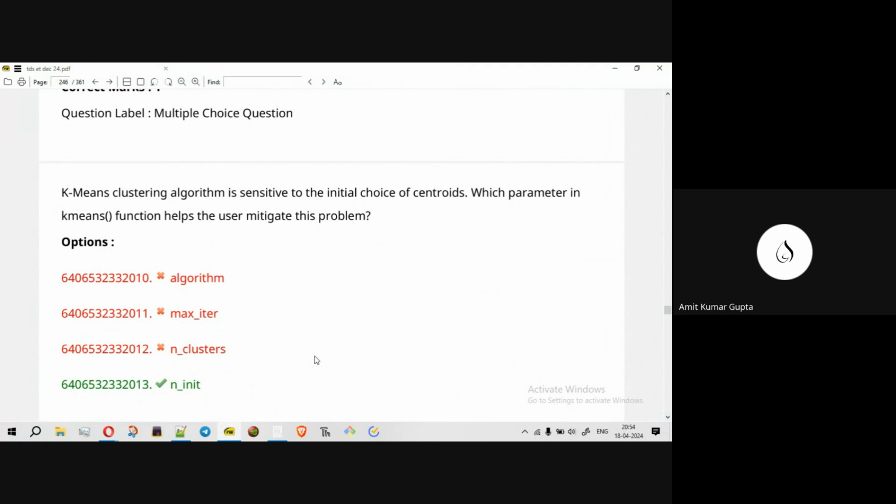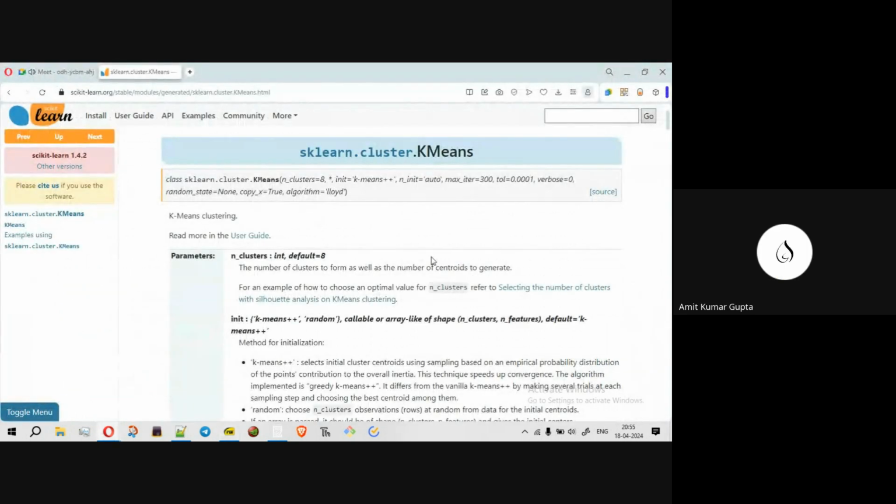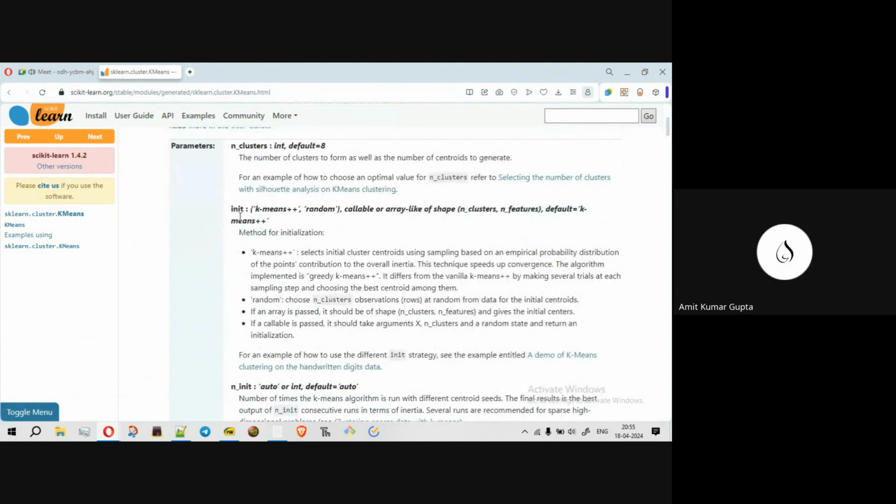Okay, n_init. We can also keep k-means++, right? The init. k-means++ here, yeah, init. This is a different thing. This is init. Let me read. Here init is k-means++, which is okay. There are two options: k-means++ and random. So what happens? k-means++ selects initial cluster centroids using sampling based on an empirical probability distribution of the points' contribution to the overall inertia. This technique speeds up convergence.